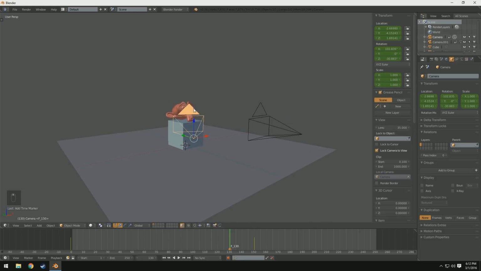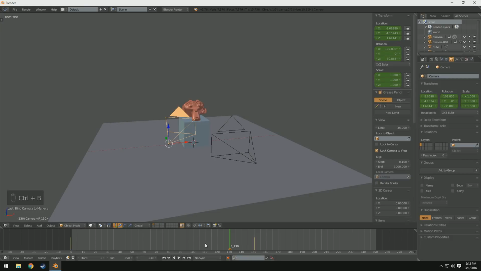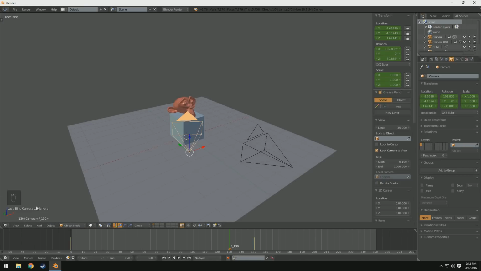So in this case, I have it selected already. If I wanted this one to be active, then I'd select that one. But I want this one to be active. We're going to move our mouse down to the timeline once again and press Control B. And you'll notice over here, last bind camera to markers. So bound the cameras to the markers. You won't see that down there unless you have screencasting keys on.